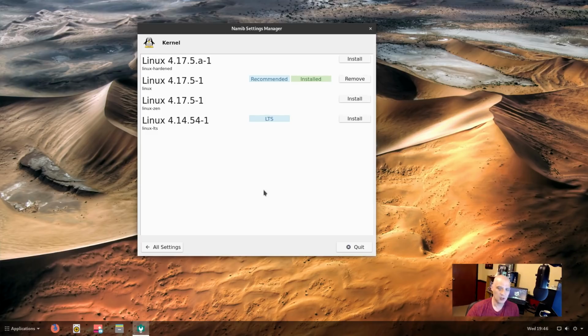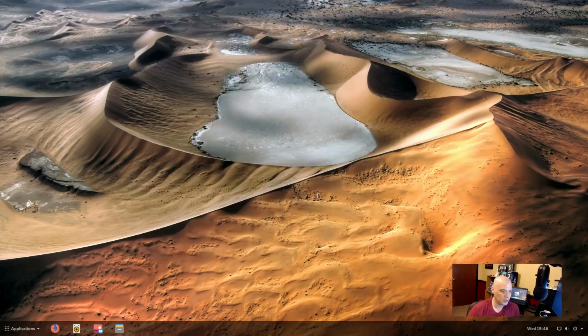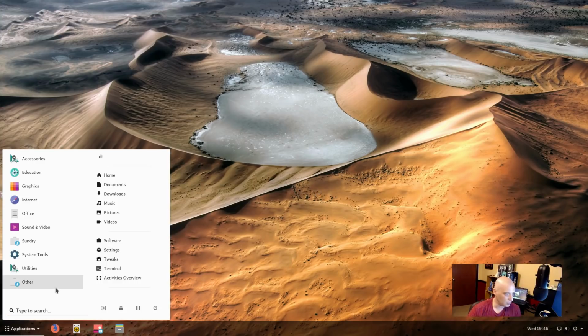Very cool. Me personally, even if I'm running a rolling release distro, I usually just stick with the LTS kernels. Right now, they're running the very latest kernel, though, in Namib, 4.17.5. That is a very recent kernel. I like sticking with the LTS kernels. I don't need to be on the latest and greatest kernel. I don't need the kernel that just came out yesterday, you know. I'm fine with something that's stable.